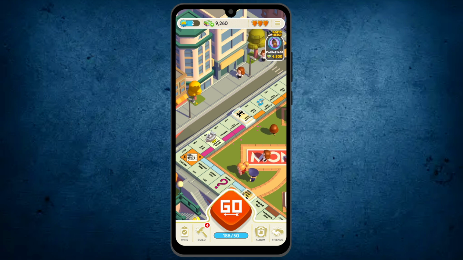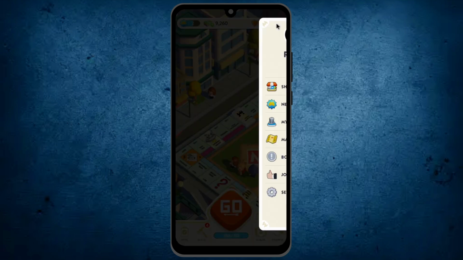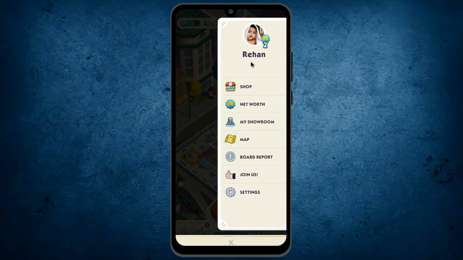First, let me show you my current account in Monopoly by tapping on these three lines which are on the top right. Currently I am using this account in my Monopoly, and I'll switch it to my other Facebook account.